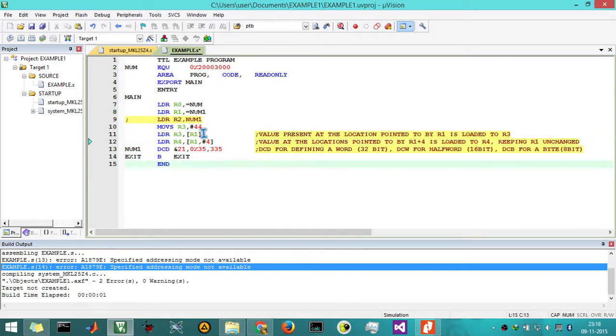LDR R3, R1 will make the data flow from the memory location pointed to by the value in R1 to R3, whereas LDR R4, R1, hash 4 will make the data flow from the location pointed to by R1 plus 4 without updating the value of R1. It will just look for the location R1 plus 4, and the data present at this location is being loaded to R4. If you give some other number here, then the respective data will be loaded to the register R4. This is the difference between these two types of loading instructions.